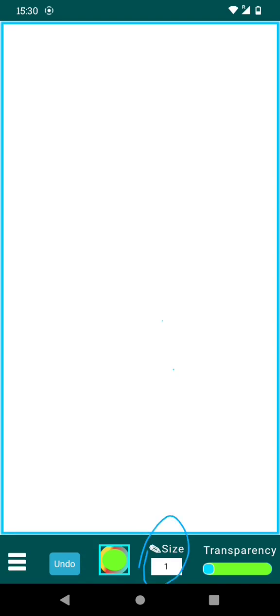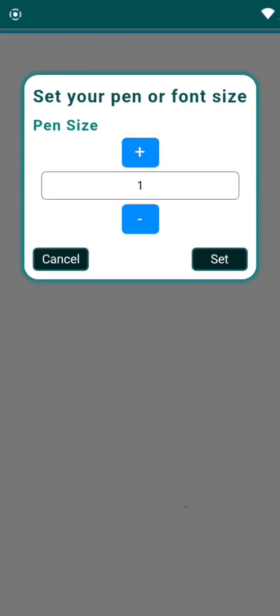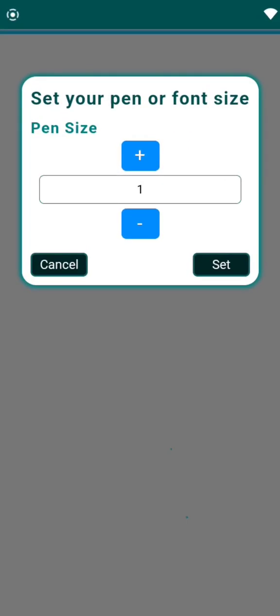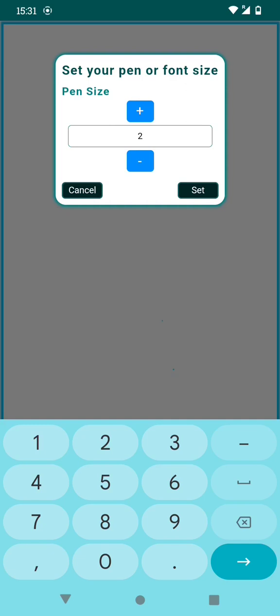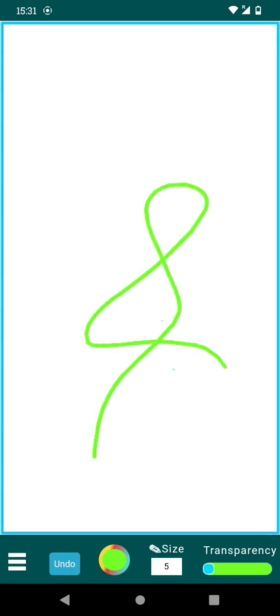You can change the pen size. You can increase the pen size by using these two buttons, the plus button for increasing and the minus button for decreasing, or you can give here directly a number, let us say 5, and set and draw with the new color and the new pen size.